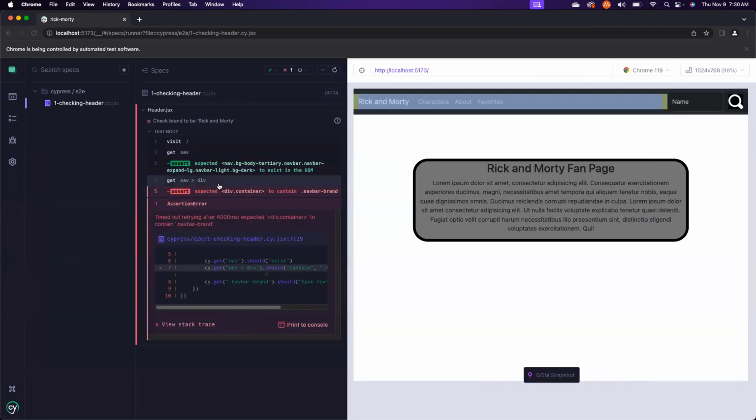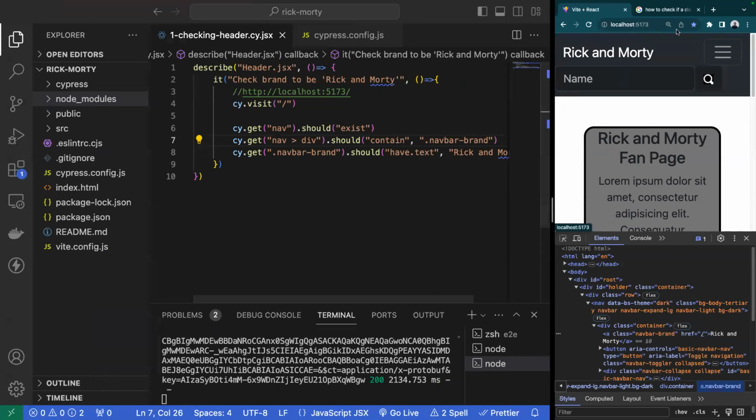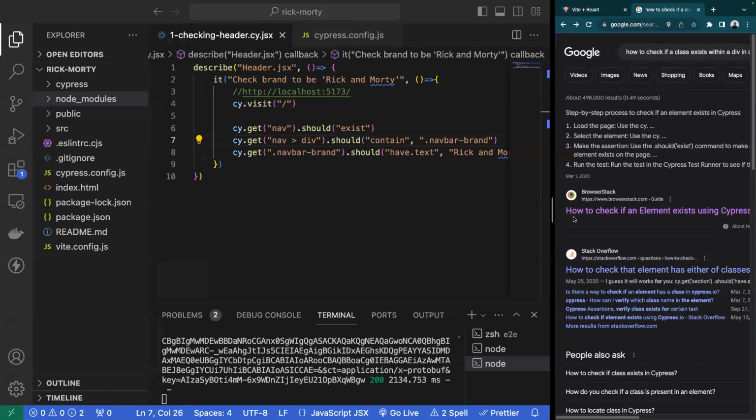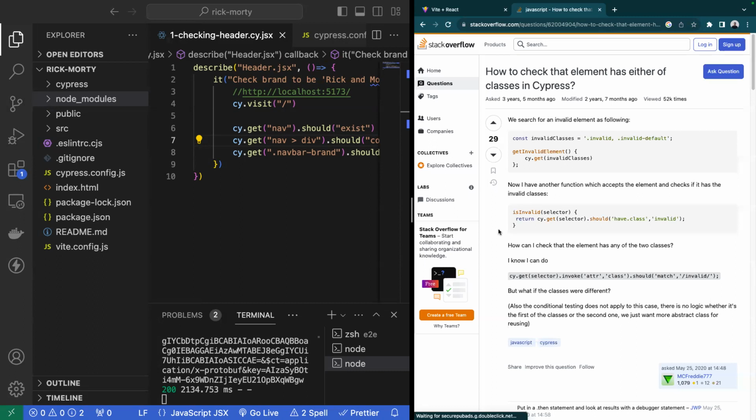Okay, the test timed out. So it looks like it was able to get the navbar brand, but it couldn't find this class. Okay. So is it maybe the period? Go ahead. Is it the period maybe? Because it looked like the error, it stopped right when it read the period, like it was highlighted up to the period on your browser. Let's see.